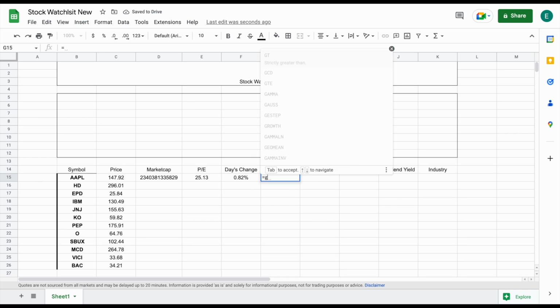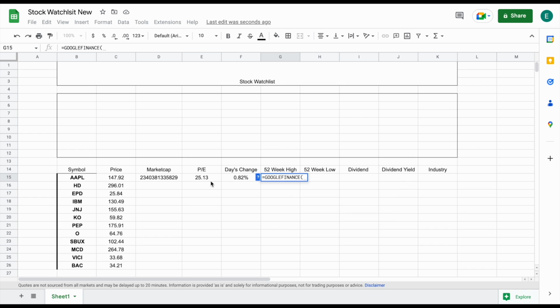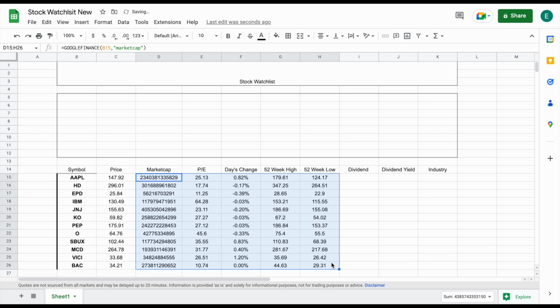So let's go ahead and get our 52-week high and low now. So we can do Google Finance, come over here and click on Apple, and we can do high 52. And we will do the same thing here, Google Finance, click on Apple, and low 52, and hit enter. So now we have all of our Google Finance data right here, where we're going to use the Google Finance function, and it's going to get just a little bit more complicated moving forward from here.